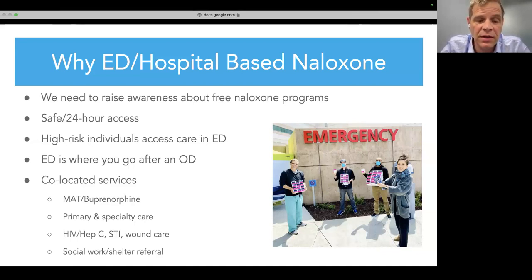The ED is also the front door of healthcare. So you have access to all primary care, all specialty care. It's all right there through the ED. We can do Hep C and STI and wound care treatment, and we have social work and shelter referral. It's really become a hub for social services. The ED is becoming the front door for community social services as well.